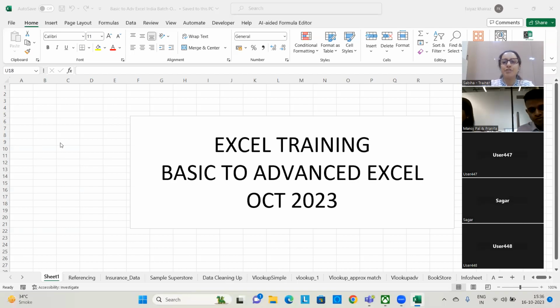So let's begin the session by talking about Microsoft Excel. Excel basically is a spreadsheet program. Now, what does Excel as a spreadsheet program do? Excel, we can say, is used to analyze data. Excel is used to organize data.